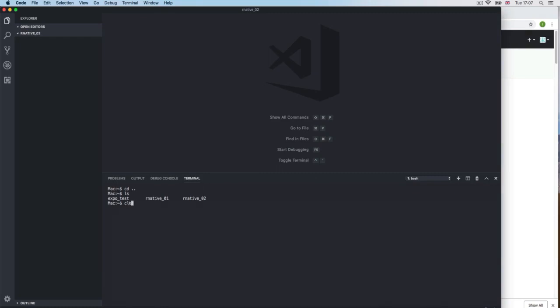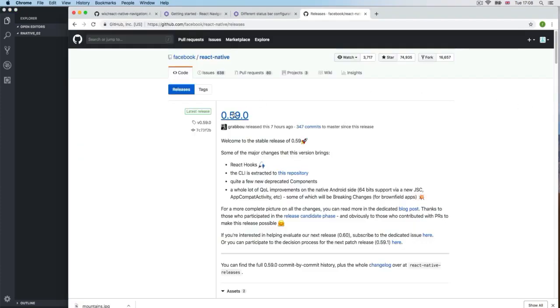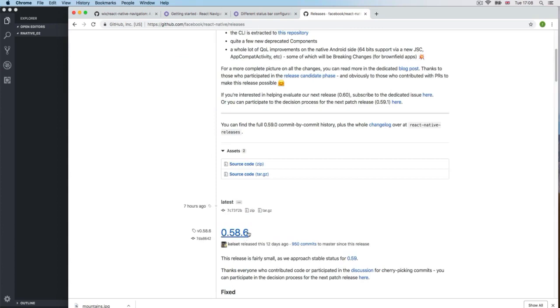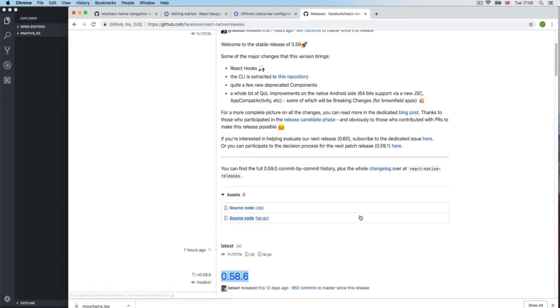So I'm on the parent directory. I want to bring a fresh installation of React Native. So react-native init, and then of course I need to pass the name of the project. Now, like I told you before, I would like to not use the latest version, which got posted 7 hours ago. If you still want to use this one, you can do it, of course, but at your own risk. I'm going to use the latest stable version, which is going to be the 0.58.6.